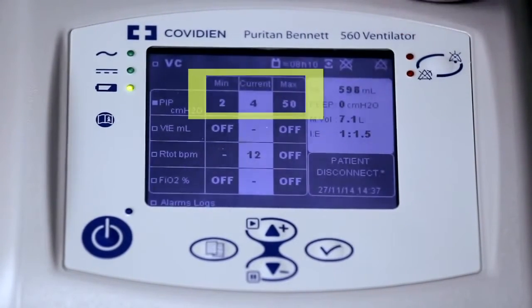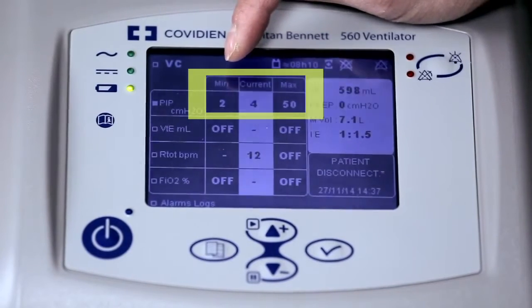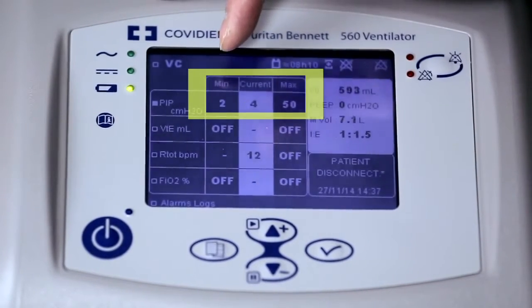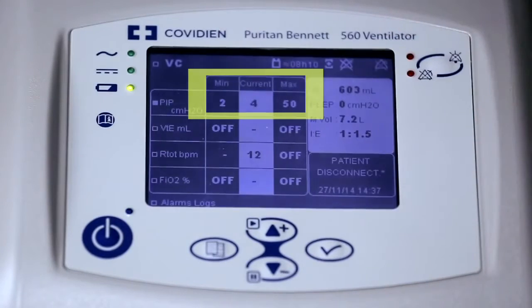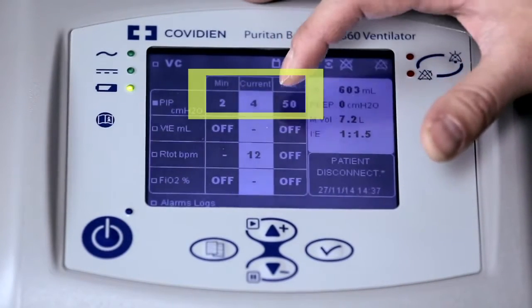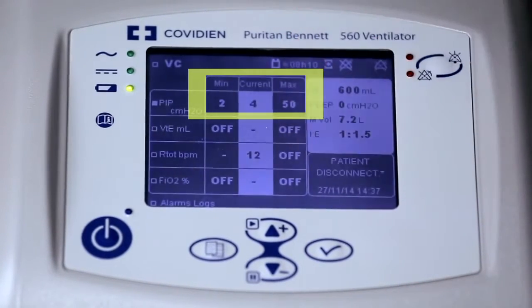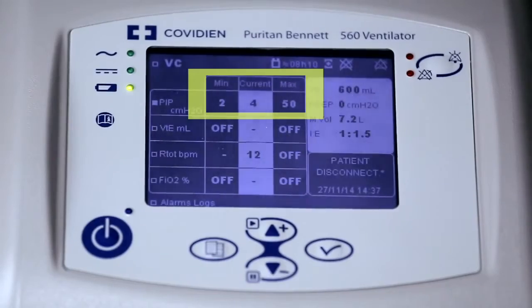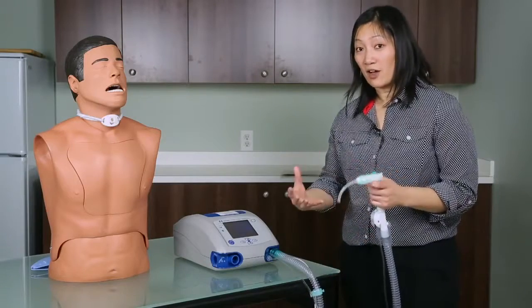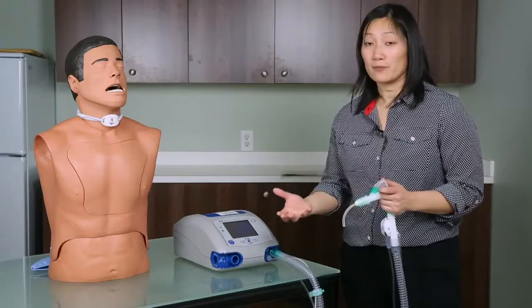The numeric value that is set for the low pressure alarm right now is 2 centimeters of water, and the actual back pressure created in the circuit is 4 centimeters of water. So that is actually higher than the low pressure alarm. That's why the ventilator is not visibly and audibly alarming.